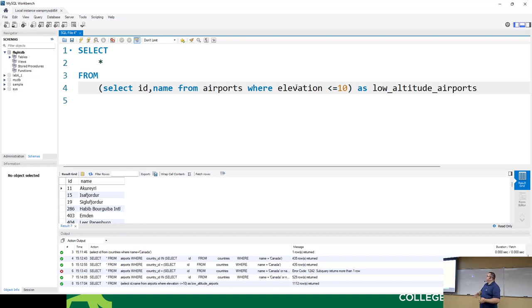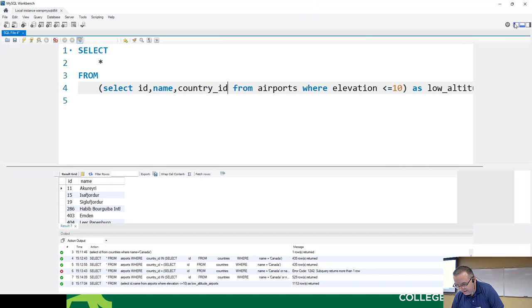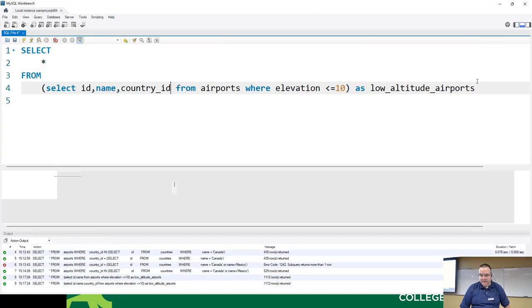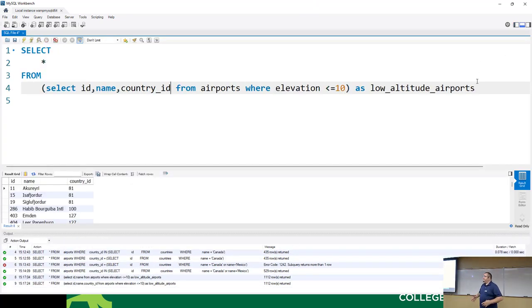Now, I've got the subquery in a from clause. And actually, let me just add one more thing here. ID. And I'm going to hide that so I've got more screen real estate. Okay. All right, there's a reason I did this.